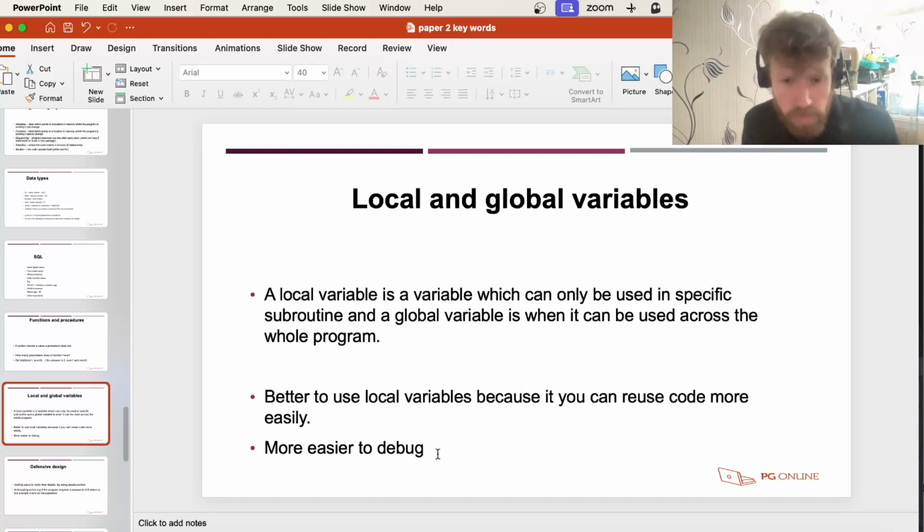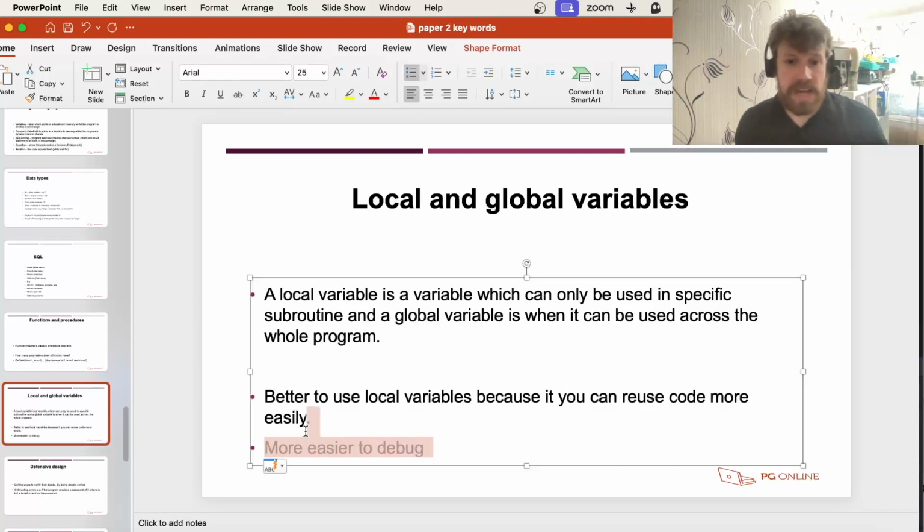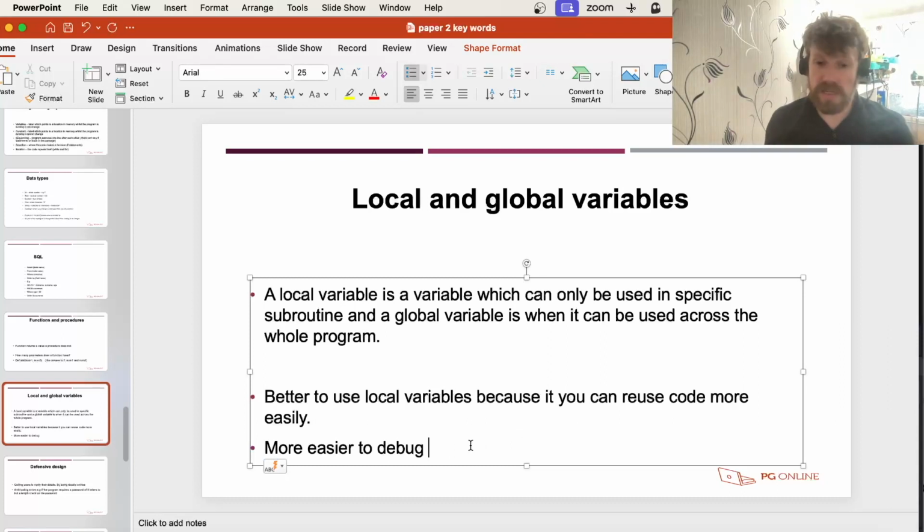Now, I would also say, on Cambridge International, and actually AQA, they talk about the importance of using structured programming and why we use functions and procedures. So these, I always say, when in doubt, talk about how you can reuse the code. So with structured programming, you can reuse the code much more easily. And also, it's much easier to debug.